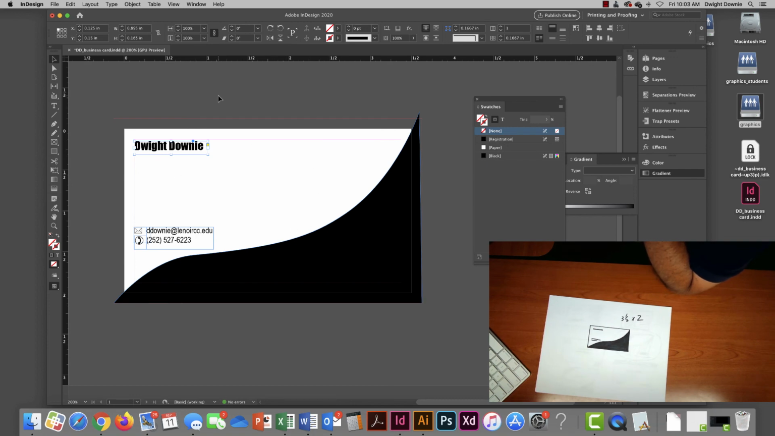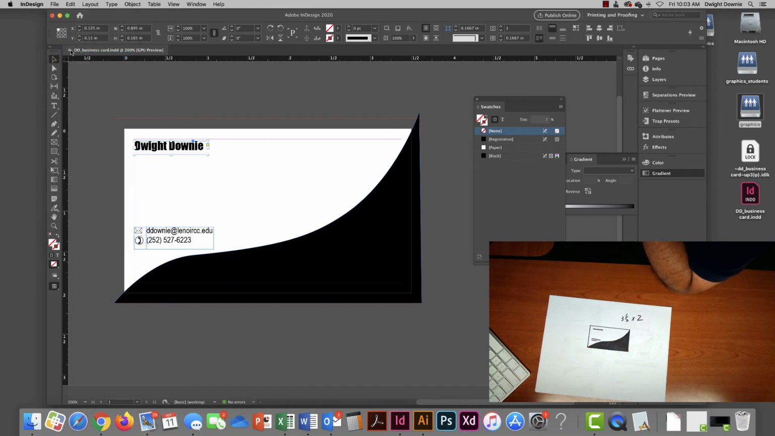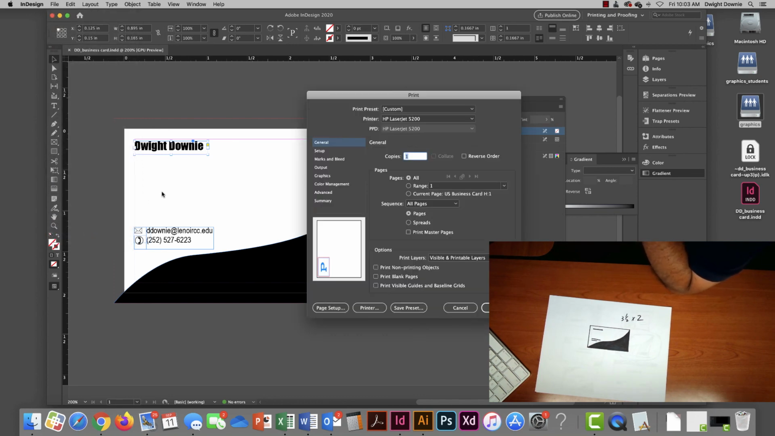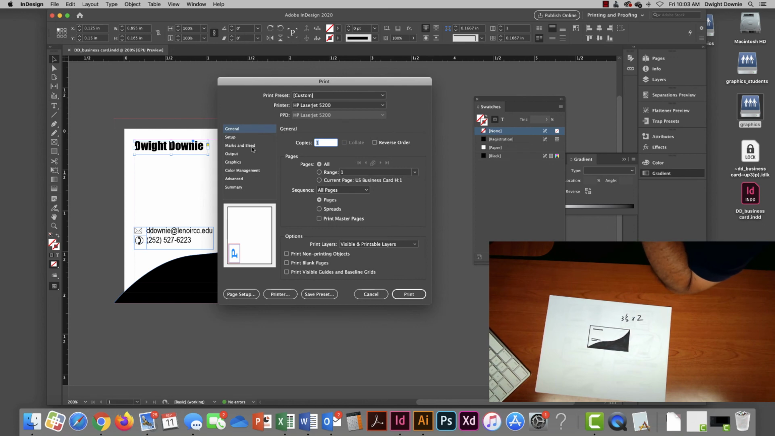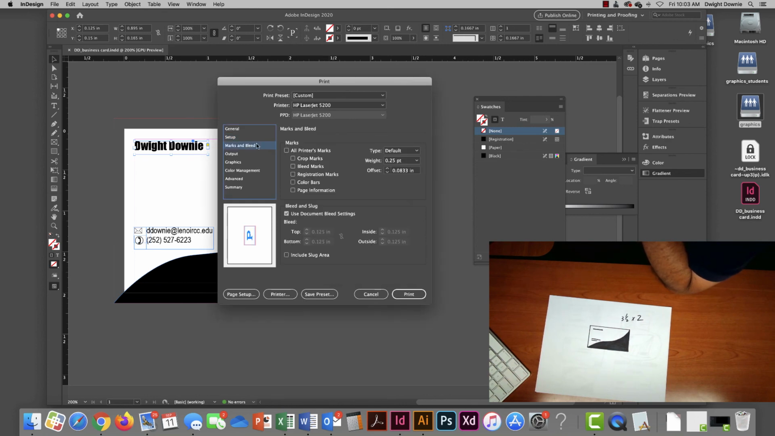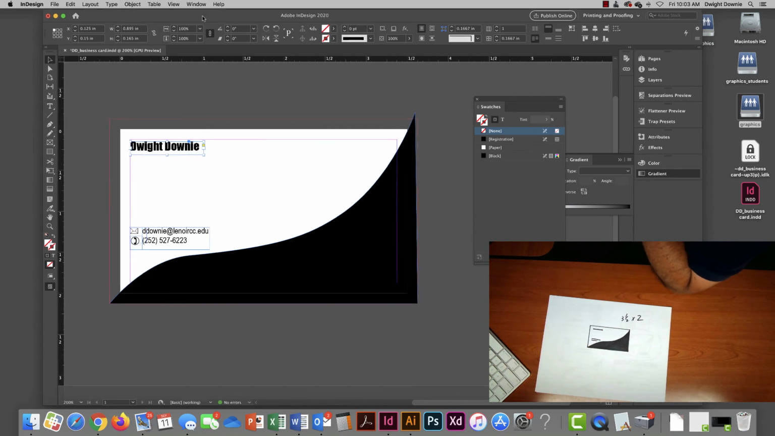So at this point, I'm ready to save again, and then we would print a proof. So I would go to File and Print. That's the next phase of production, is to print a proof. And to set this up, I like to put this in the center, and I'm going to choose crop marks, and I'll show you what those are again. I'm going to have document bleed settings selected, and I'm going to hit print, and it's going to come out of my printer hopefully.